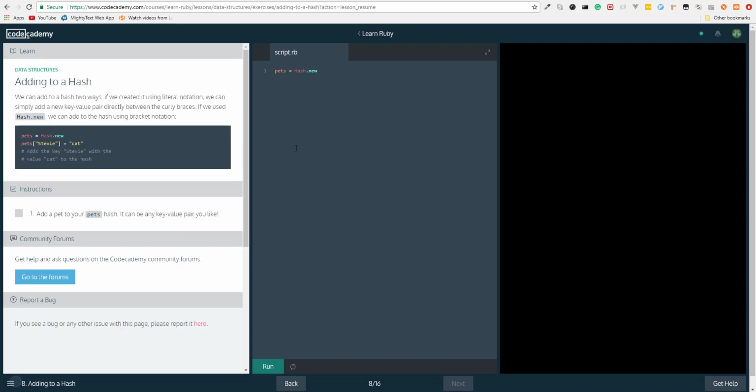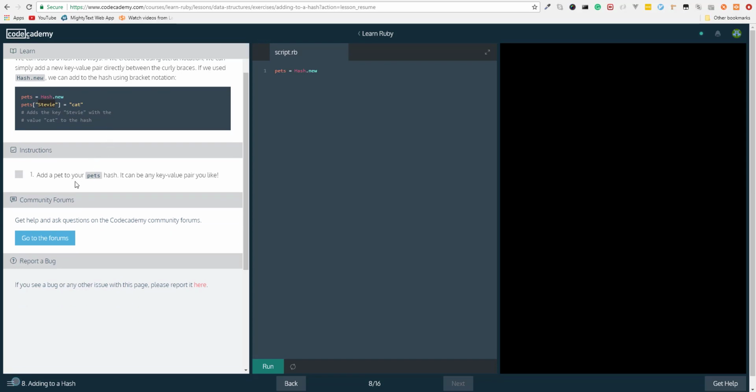Adding to a hash. We can add to a hash two ways. If we created it using literal notation, we can simply add a new key value pair directly between the curly braces. If we use Hash.new, we can add to the hash using bracket notation. Okay, so this is kind of like pushing a value onto the hash at the key of whatever you say here. So add a pet to your pets hash. Could be any key value pair you like.